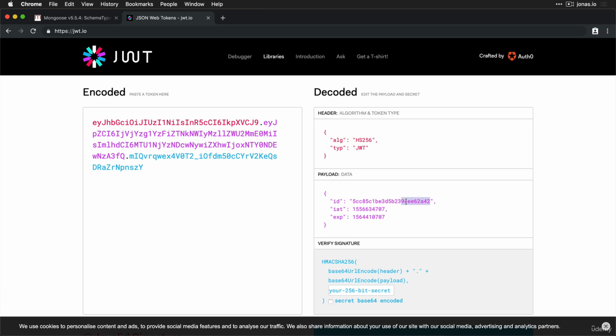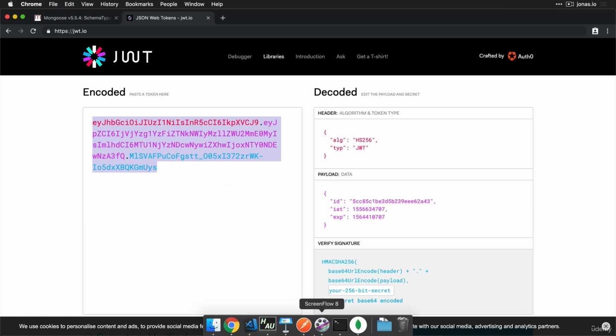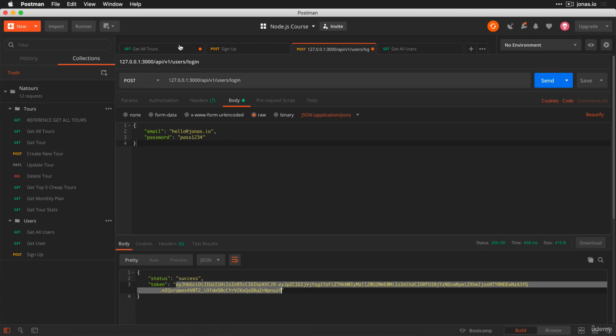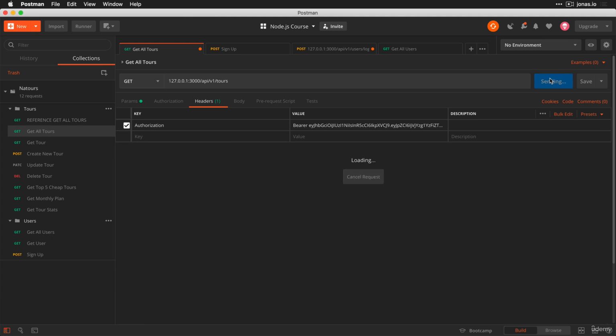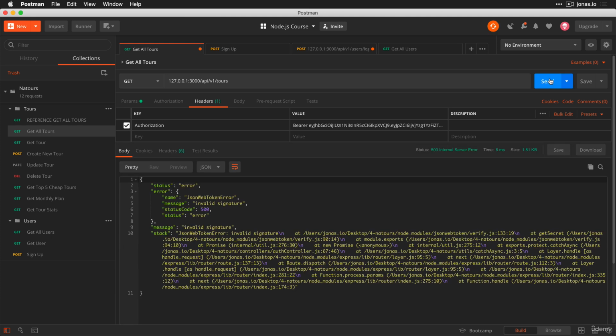So let's simply replace these two numbers here with something different. And as you see, this changed the token over here. And so now I will try to get access to that protected route using this manipulated JSON Web Token. Okay, makes sense? So just to see if it's working correctly. All right, so I'm copying this one here now and pasting this other, different one. And if I now send this request, then we get an error.